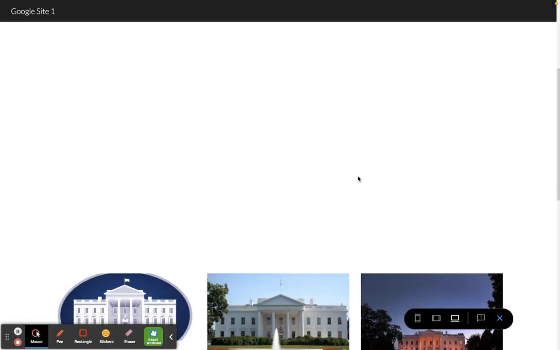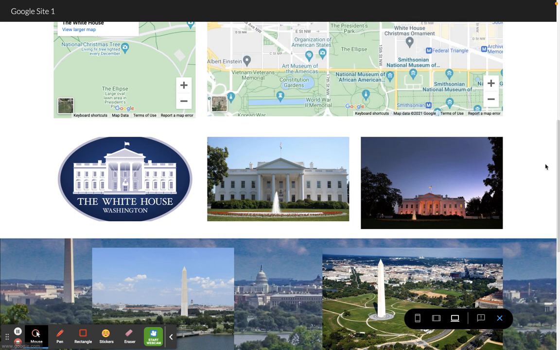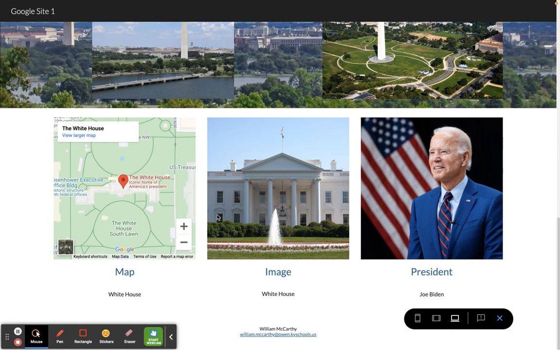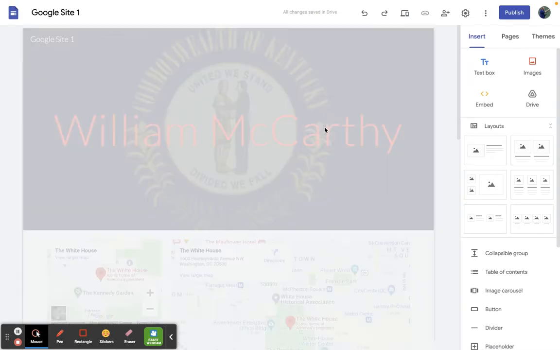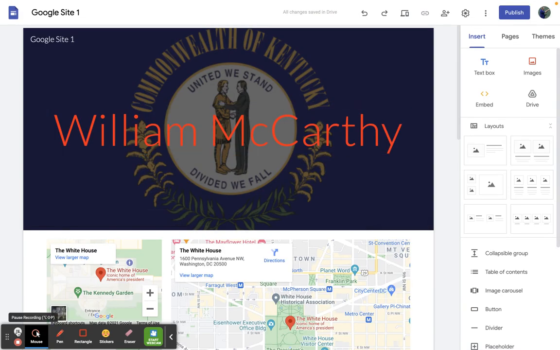Good. And here comes our maps. There's our 3 images right there in that section. Looks good. This one is a link. Good. We're here. Here's what we just worked on. Our map. Okay. Image and president. Got our name. I think we're good. All right. So that will be it for today.